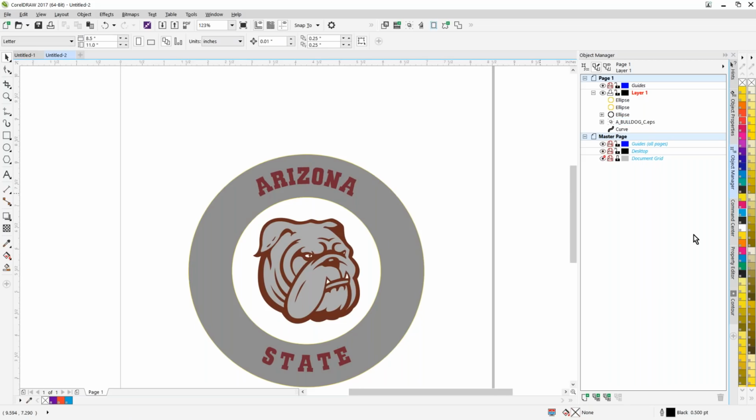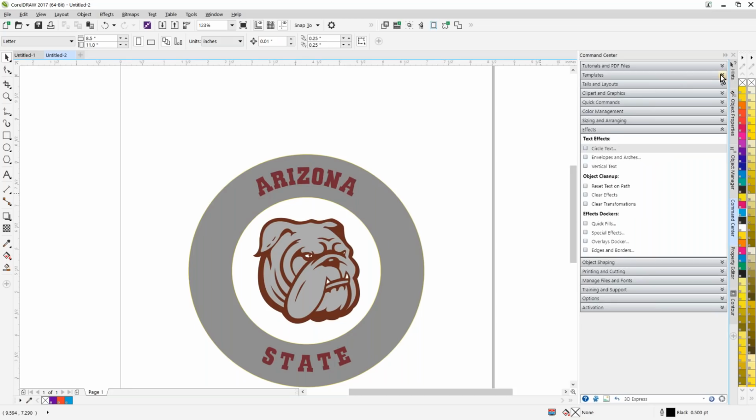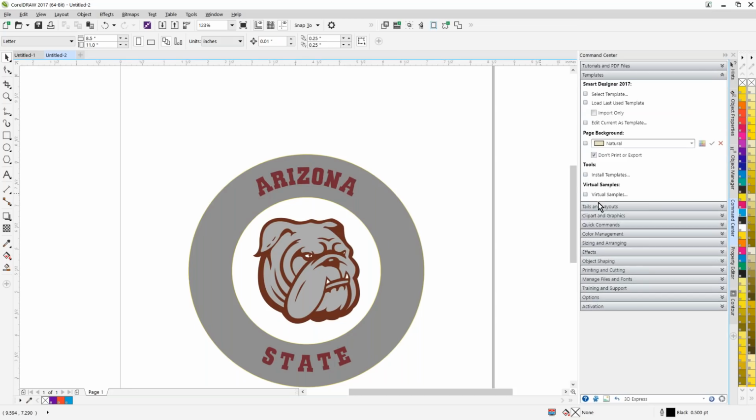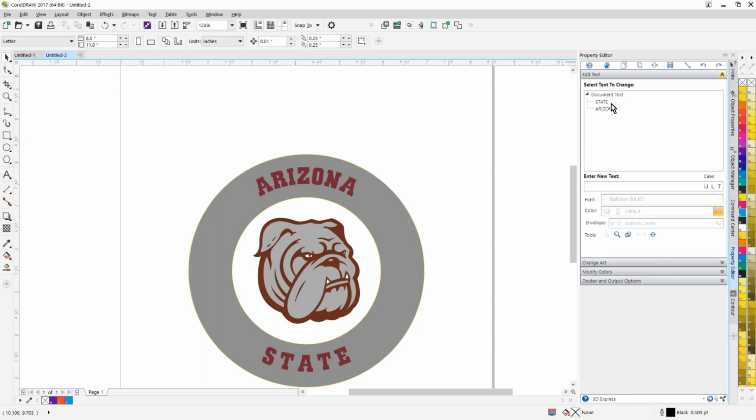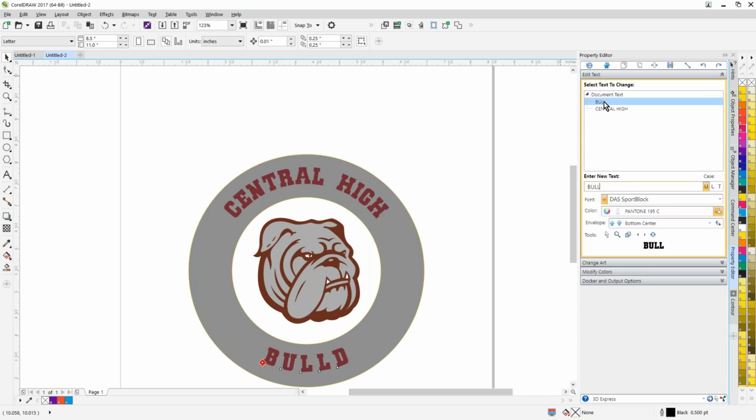Okay, so what we're going to do here, this is a Smart Designer feature. We're going to go over here to what's called the Command Center, and we're going to go over here to Templates, and we are going to click on Edit Current Art as Template. And then it says Edit Text right here. Where it says Arizona, we're just going to highlight Arizona and type in Central High, and where it says State, Bulldogs.